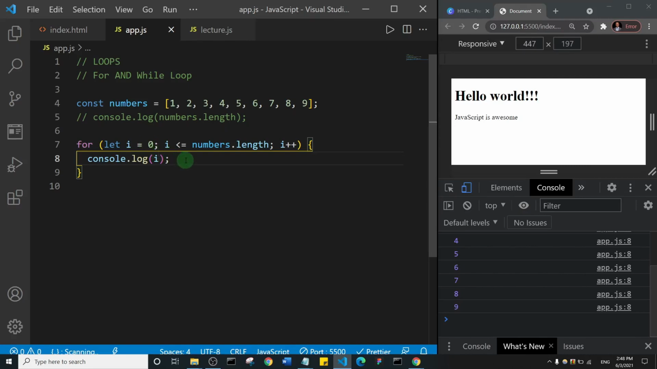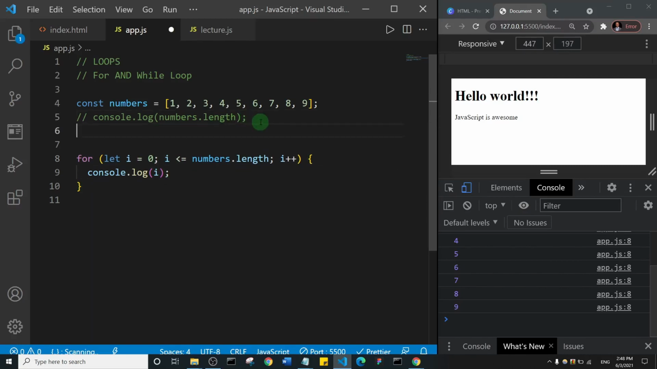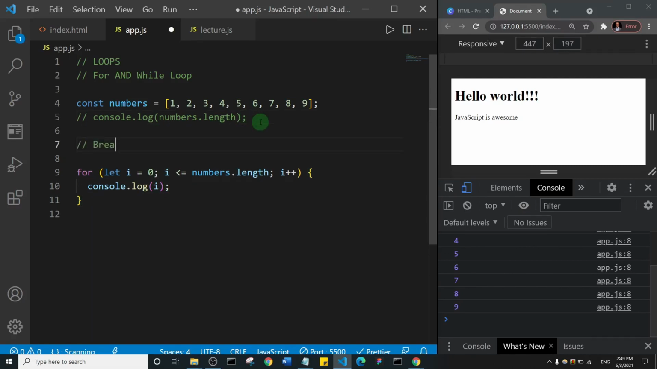We're going to talk about the break statement next. Let me add a comment and say break. We use the break statement when we want to stop a loop. Let's say we don't want this loop to get to the end, we want it to stop at 5. What do we do? Well, we're going to use our if statement that we learned in the previous lecture. What is the condition we want to watch out for? I'll say if i is equal to 5.